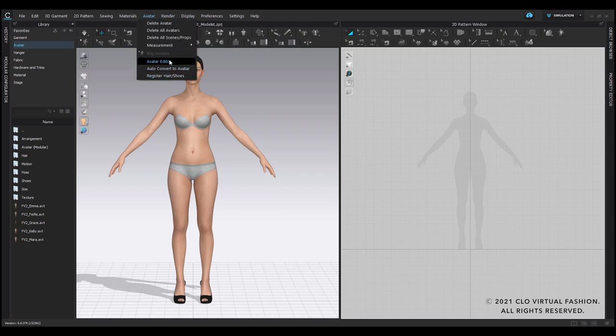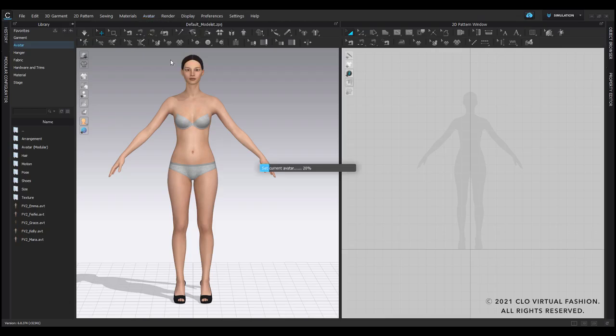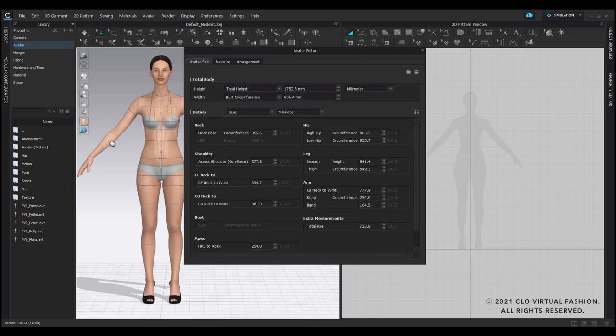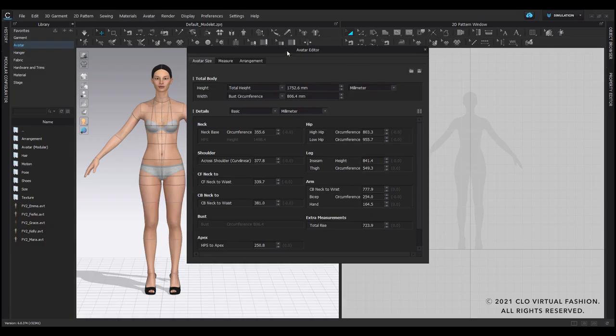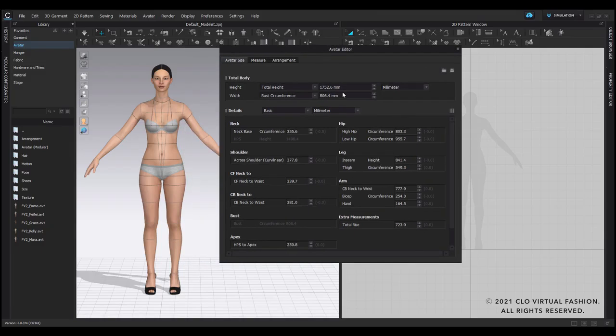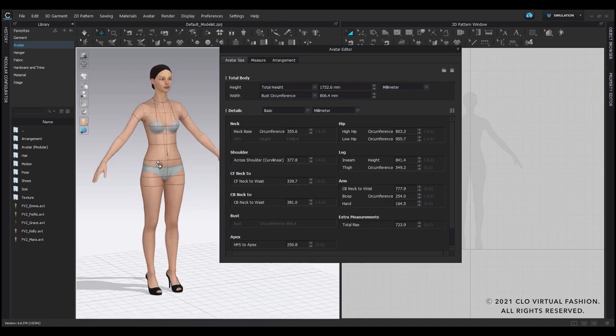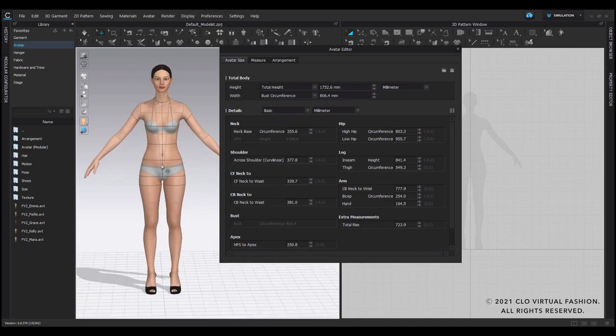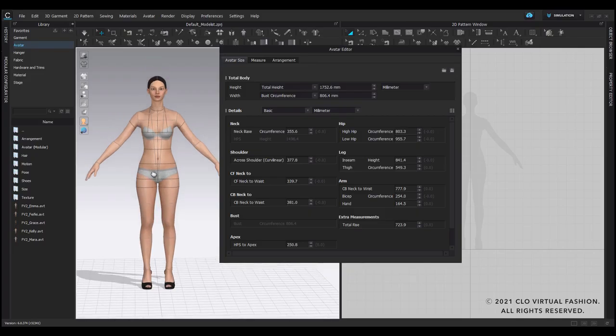So over here on the top, we have avatar and then avatar editor. This will open a pop-up box which will have different sets of measurements available in them. We're going to do this point by point, and you'll see your avatar has dotted lines around it. This will highlight based on which measurement you're changing or the one you're selecting.